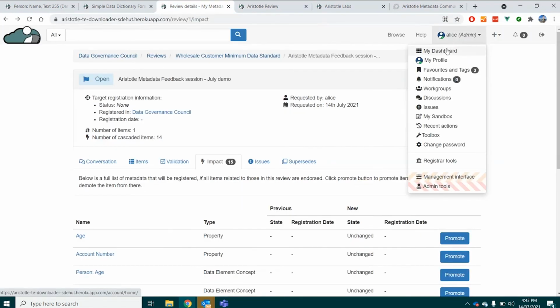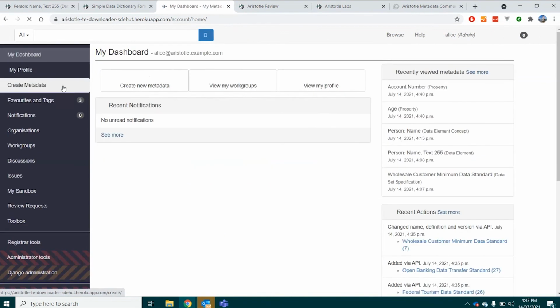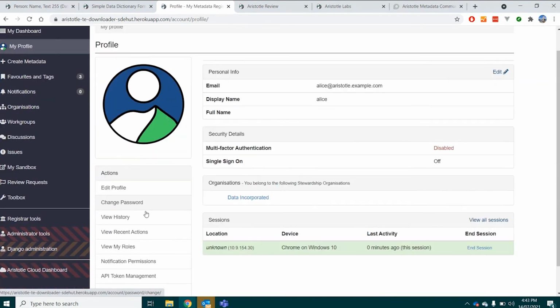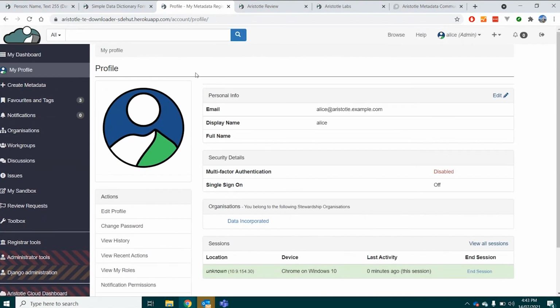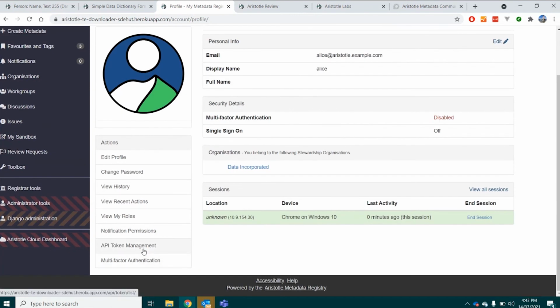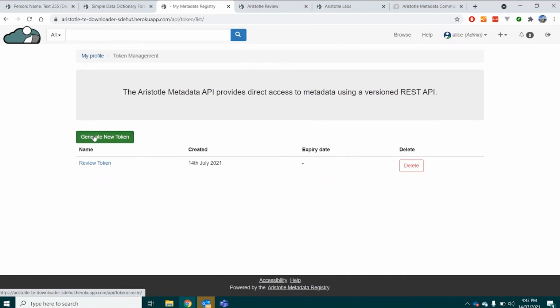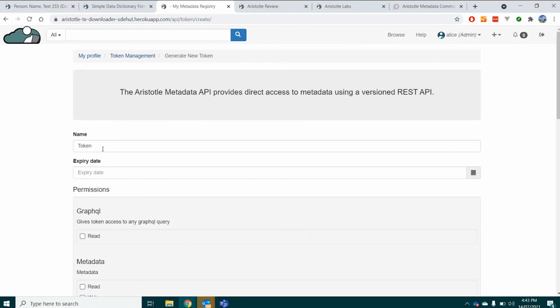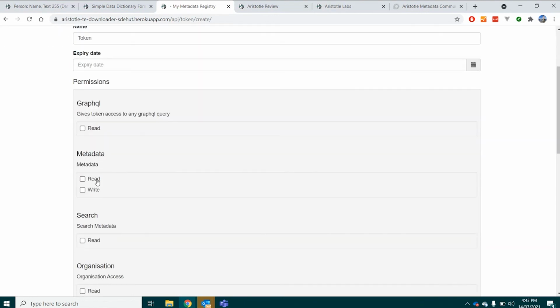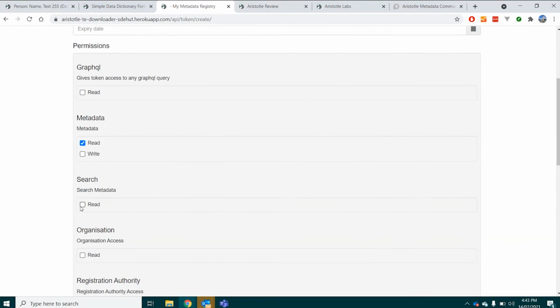So from your dashboard, if you go to your profile, you'll see you have this little option down here, where your user account is. You'll see we have this option called API token management. Under API token management, I can generate a new token, and this allows me to set a new token that has a new set of permissions. So rather than giving it all of the access that I have, I can actually restrict it. What I want is a token that can read metadata but can't write it.